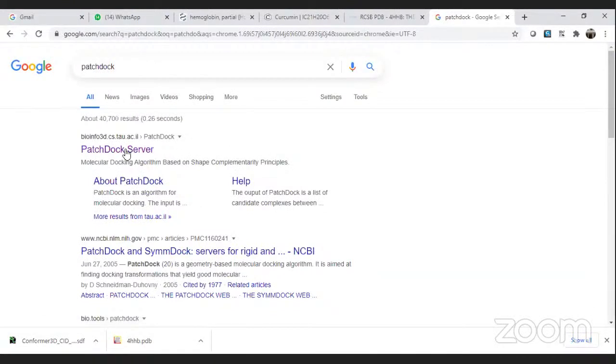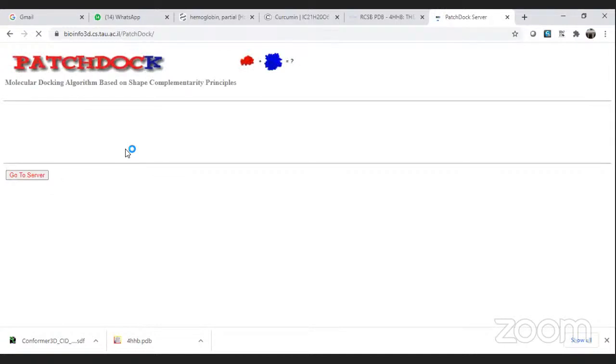One of the docking software is PatchDock Server. I think sir was even discussing this docking. So I will show you how the docking works here. So this is one of the software. This PatchDock is one of the software for docking.